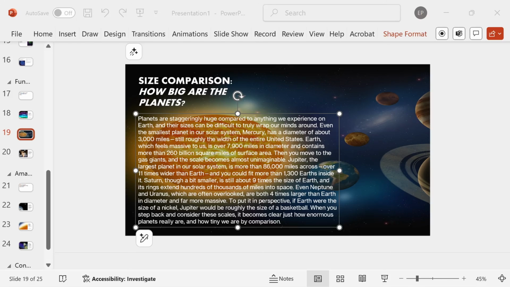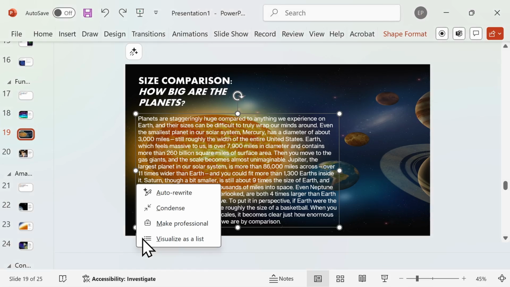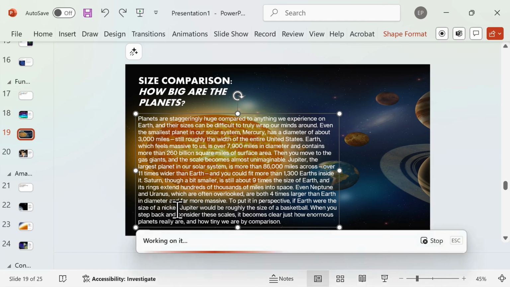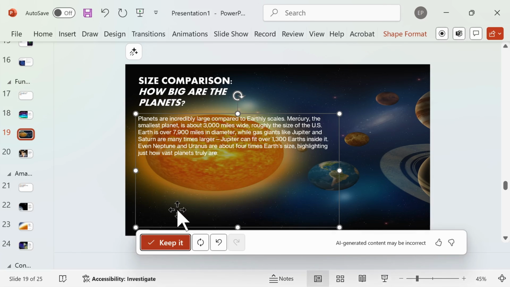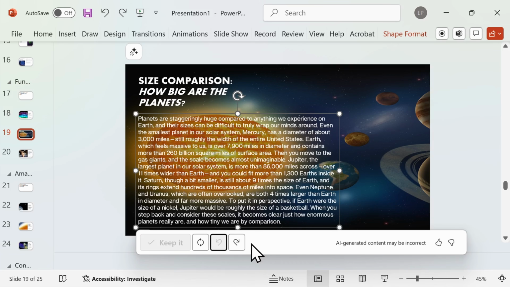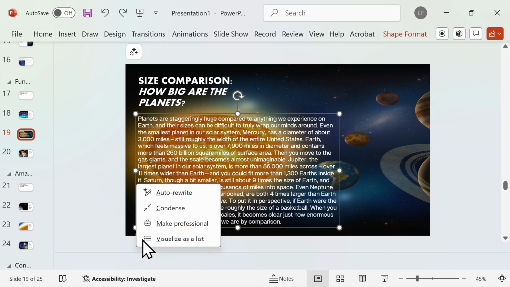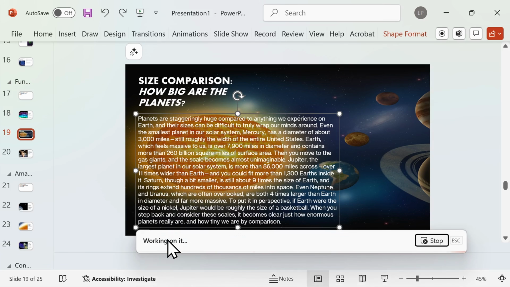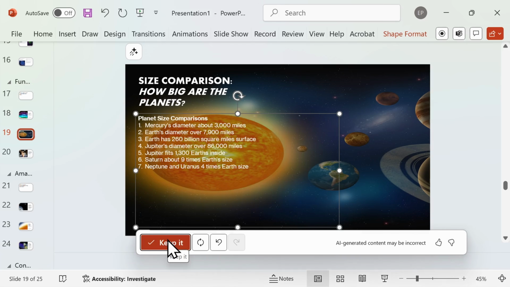Earlier, we looked at the auto rewrite function, but there's a few others that are worthy of a mention. Here, this is way too wordy on my slide, so let's ask Copilot to condense it for me. Now, I have similar information, but it's way less wordy. But let me go ahead and revert back to the original for a moment. Now, I want to ask it to visualize this information as a list, because maybe that will be more visually appealing. Great! I've taken the data and now I've placed it into a list format, and I'll keep it.